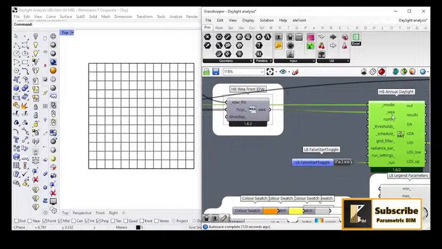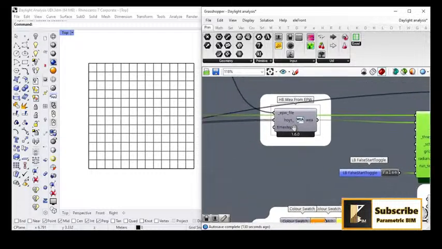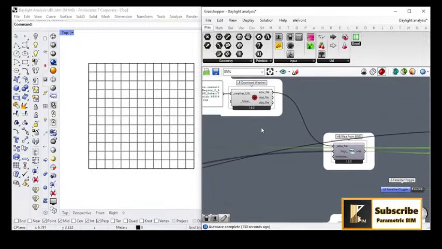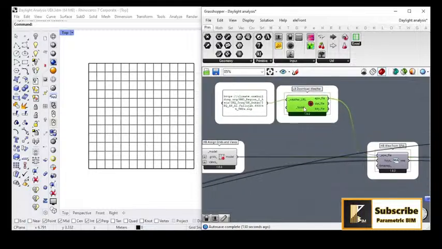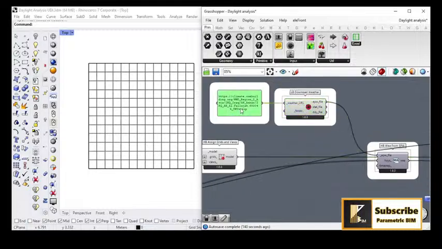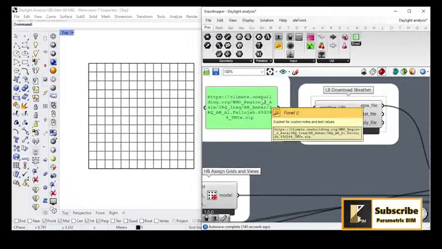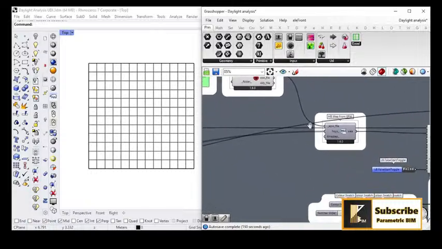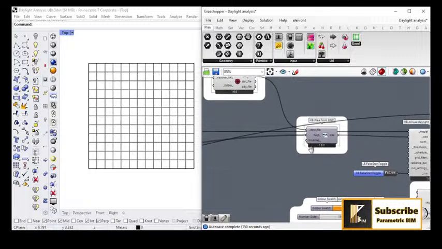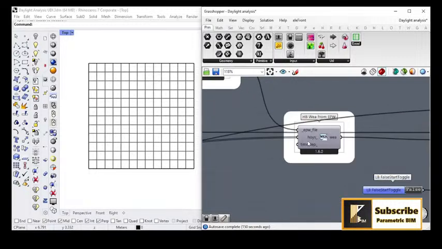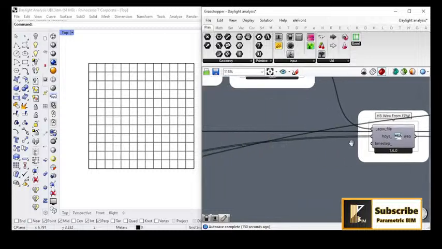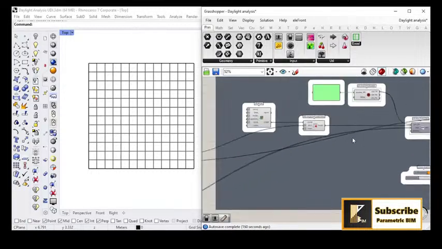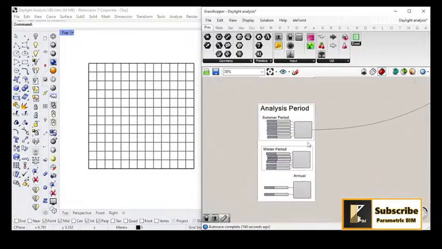But this component also needs the WEA from an EPW file, so we need an EPW file. We can easily download the EPW file from the internet, and this is the website, climate.onebuilding.org. You can download this EPW file, and also we have to assign the hour of the year. So this came from the analysis period.